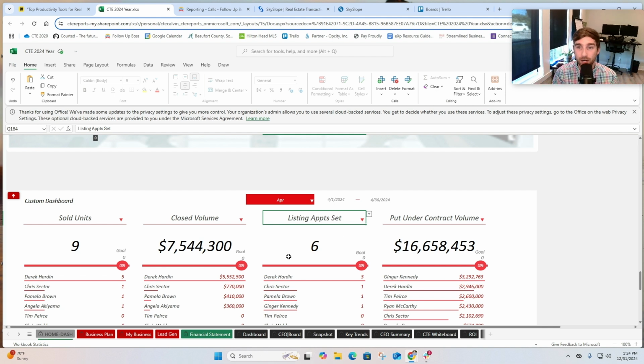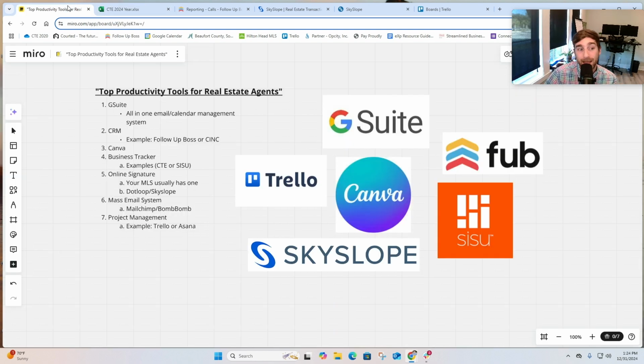I am very, very, very big on data driven decisions. I do not believe that we should be making emotional based decisions in our business. We need to be making data driven decisions. It makes things less stressful, less emotional. It takes us off of this roller coaster of income. It takes us off of this roller coaster of stress. And now we can focus on actually making decisions based off of the data because we have implemented a business tracker.